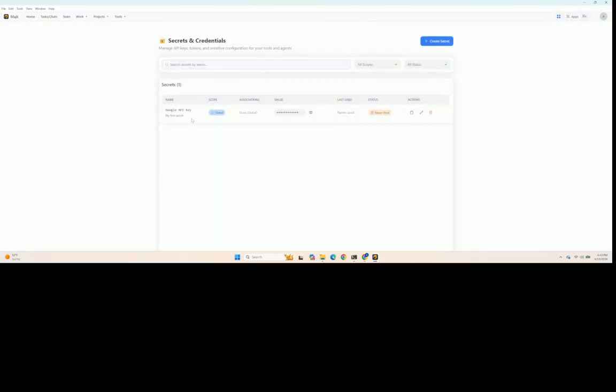Once you have a secret in place, you can see some information about whether it's been used. You can see when it was last used. You can copy the value within that secret, which means it'll put it in your clipboard, and you can then use that in other applications if necessary.